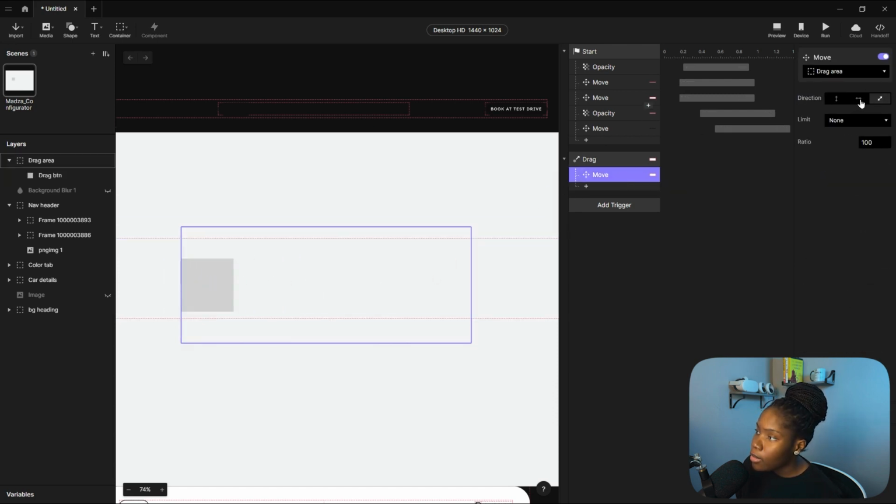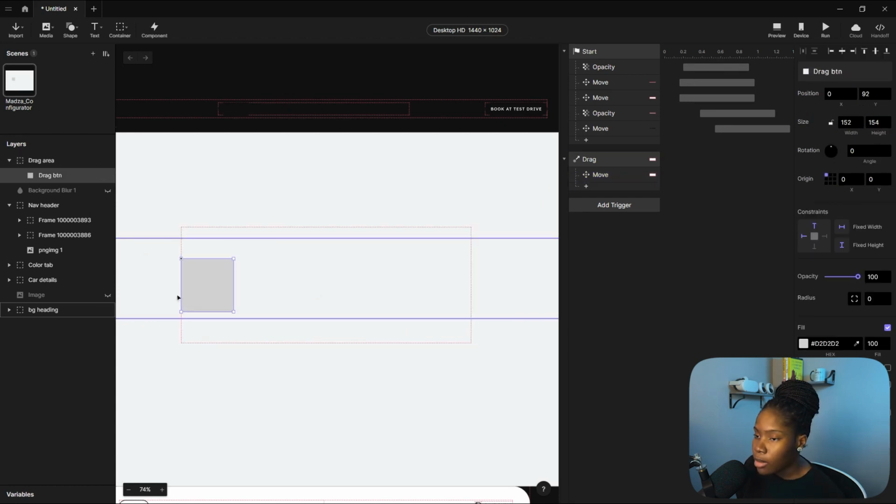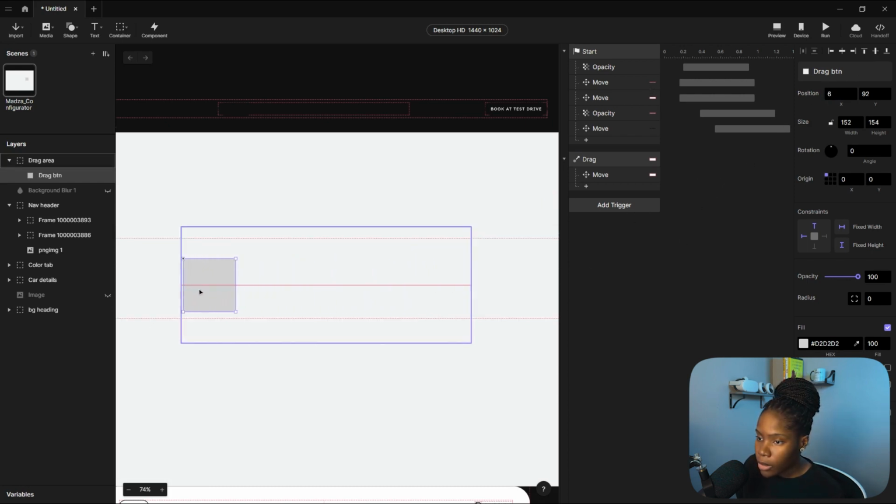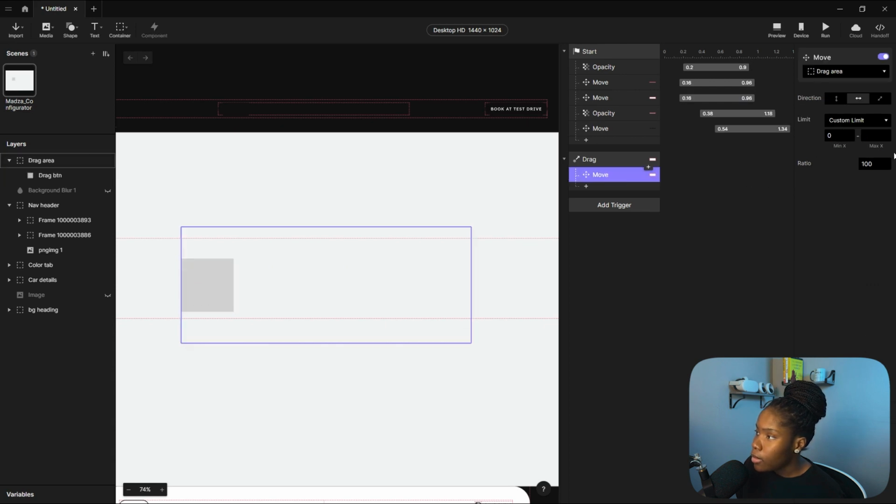I'm going to put it on this one here. We'll be setting a custom limit. So it will be 0 to 2. The max would be, if we click the drag button, it starts at 0. And if I drag it all the way to this point, which is the edge of the drag area container, it is at 688. So that's what we'll be setting. Let me just drag this back. That's what we'll be setting for our max X, 688.